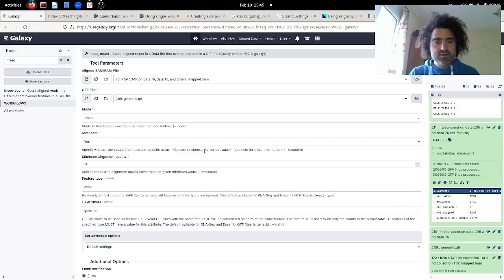Okay, so since STAR has been completed, we are ready to proceed with HTSeq, which will count how many reads we have on the genomic features. If I click here on HTSeq count, I have to use input and some parameters, and these parameters are actually quite important now.